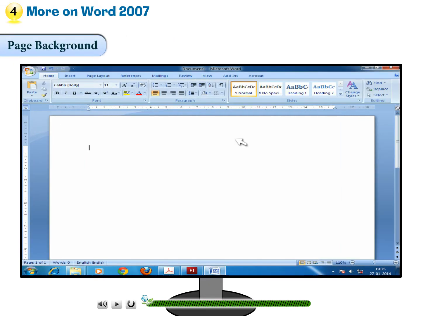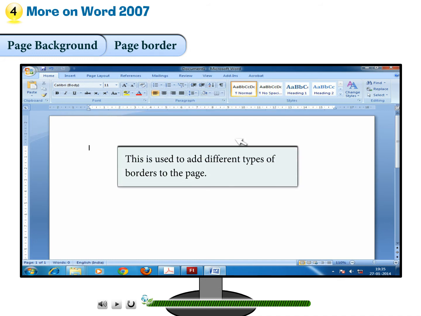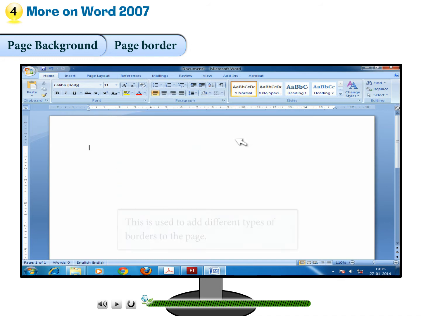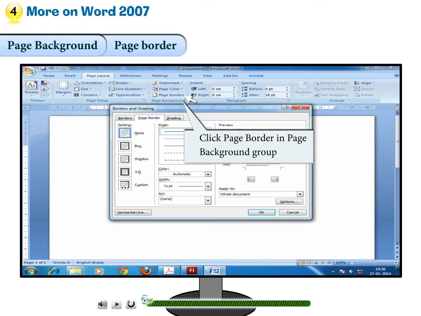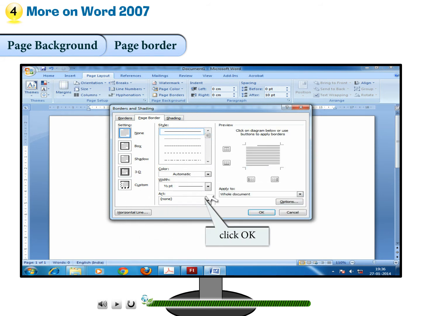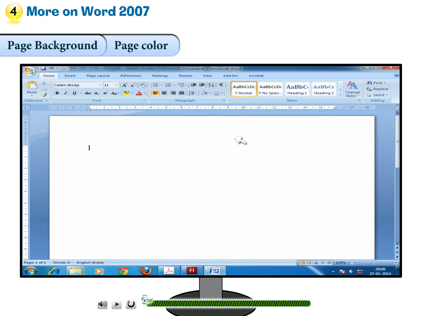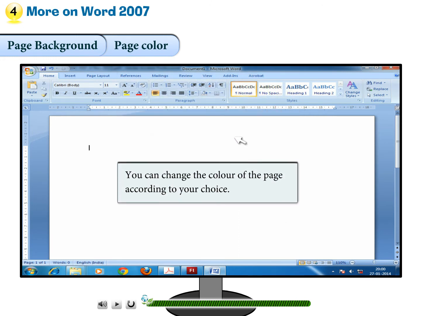Page background. Page border. This is used to add different types of borders to the page. Click the Page Layout tab. Click Page Border in the Page Background group. Choose the style, color, and width of the border. Click OK.